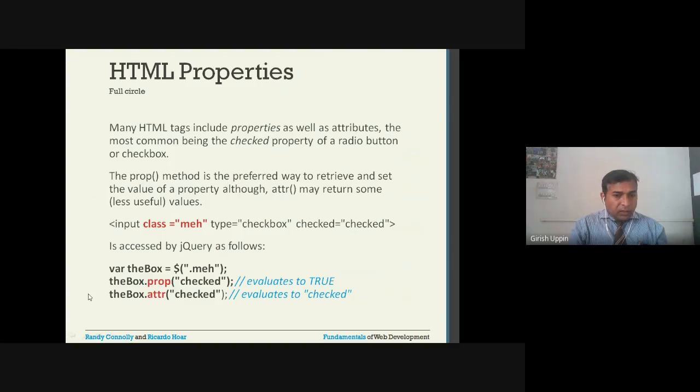Inside jQuery, if you use the prop method and the attr method, how will you get the values? var box is the variable, equal to the jQuery shortcut notation $('.meh'). So it will get this particular element, since .meh matches with this one.